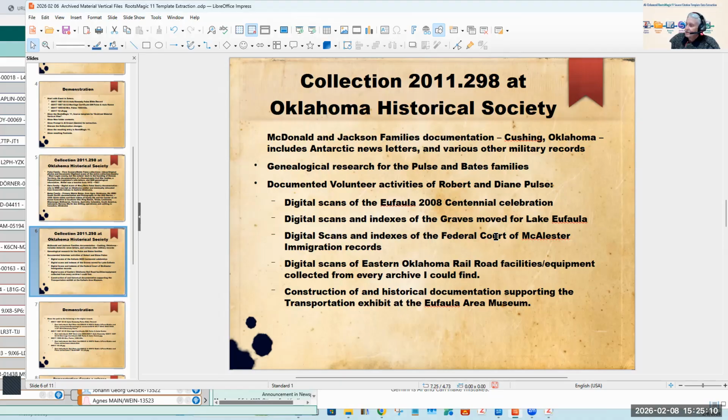And then the construction of the historical documentation supporting the transportation exhibit at the Eufaula Area Museum. I was the transportation researcher at the Eufaula Area Museum, and this was a transportation exhibit that I got to participate in writing a grant for, and we got that, and it is still being used today. In the last 90 days I had communications indicating that they're making additions to it still, and it's an active design.